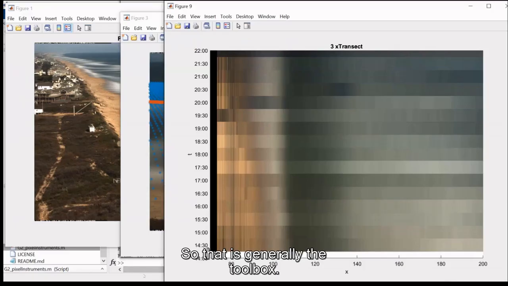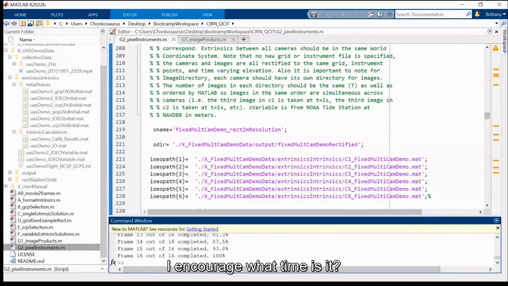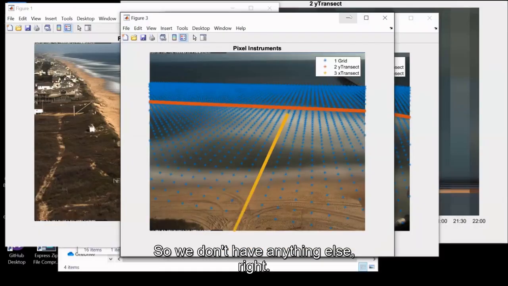So that is generally the toolbox. I encourage, what time is it? Oh, I guess it's on. Okay. So we don't have anything else, right? Yeah, we could do. Okay.